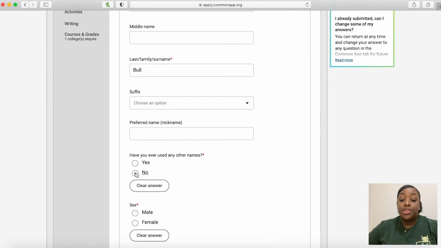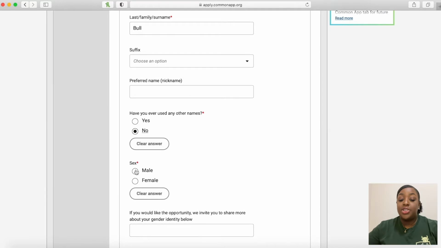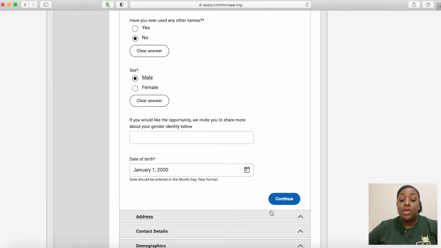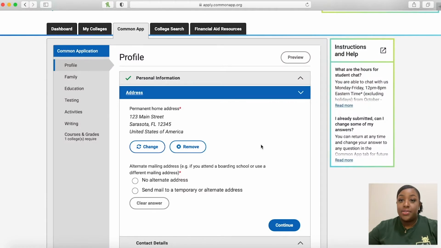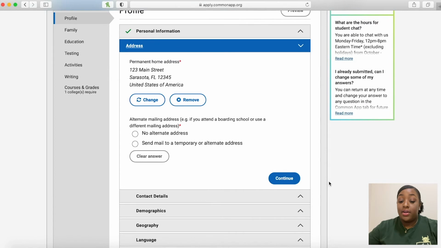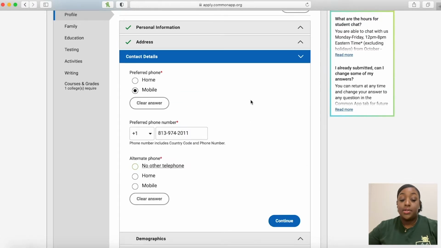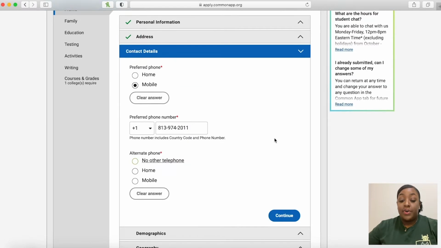Most of this subsection should already be filled in with the information that you entered while creating your account. Make sure all of the required sections are filled, and then proceed to address. Your permanent home address will probably be the same as what you provided earlier, but make sure that it is still up to date. Then, indicate if you would like to use an alternative mailing address before continuing to contact details. Check off your preferred phone. Make sure the number is correct, and add an alternative phone if you wish to do so.